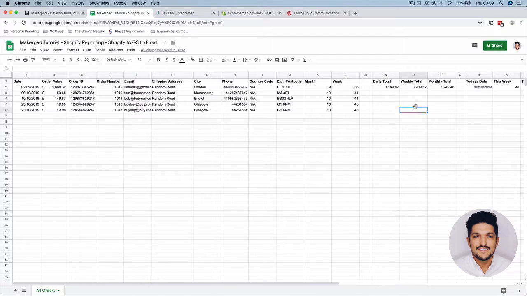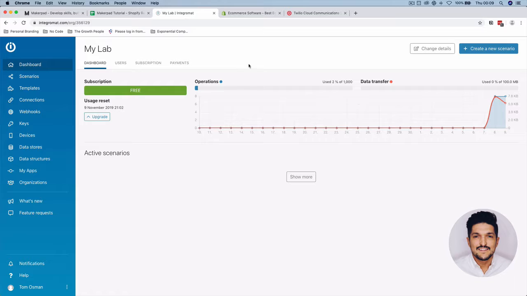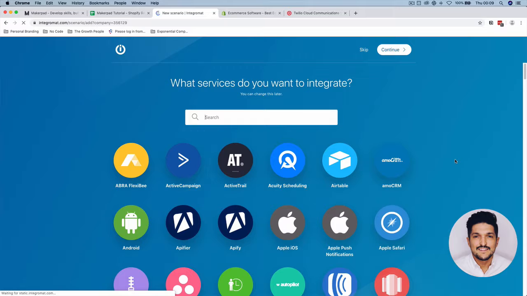Okay, so for the next step, we're going to want to move over to Integromat. You can just find this at integromat.com, and you should come in once you sign up for an account. We're going to want to go into our dashboard, and then create a scenario. If you've ever used Zapier before, you have Zaps. This is the same in Integromat, they're just called scenarios.